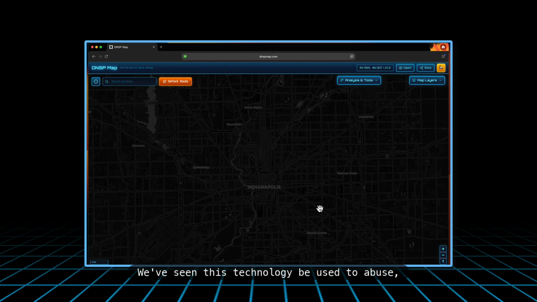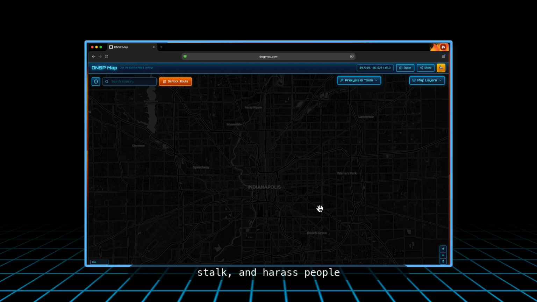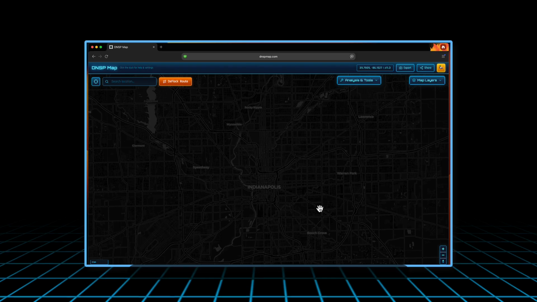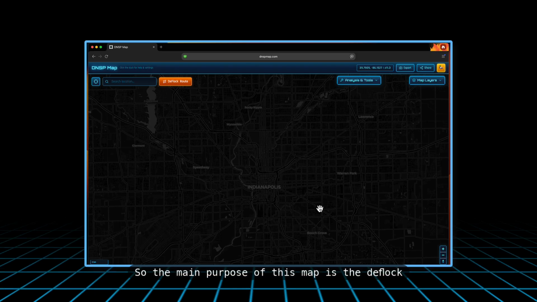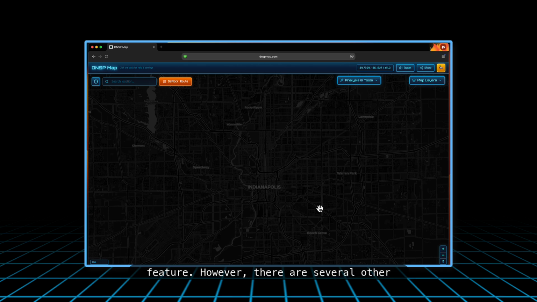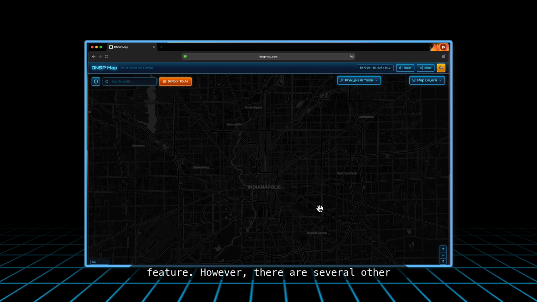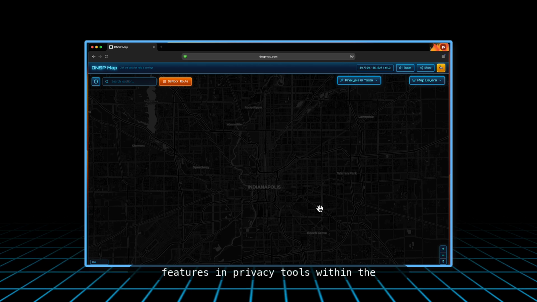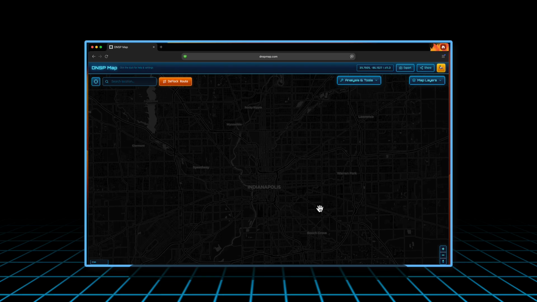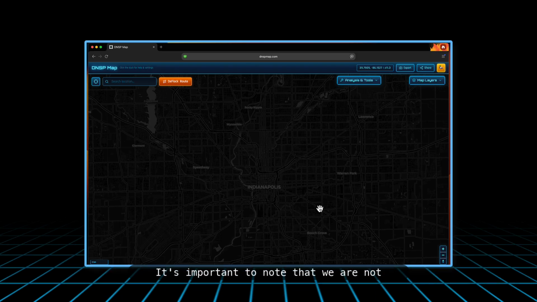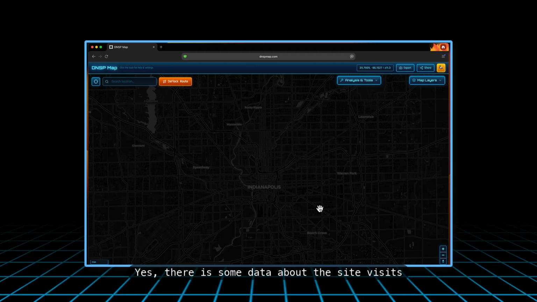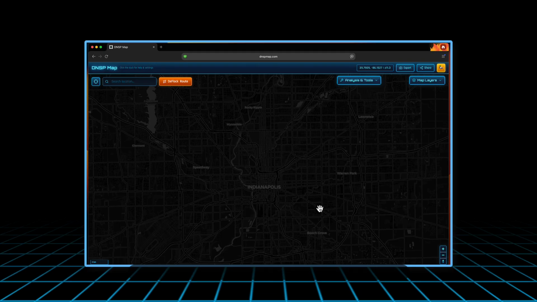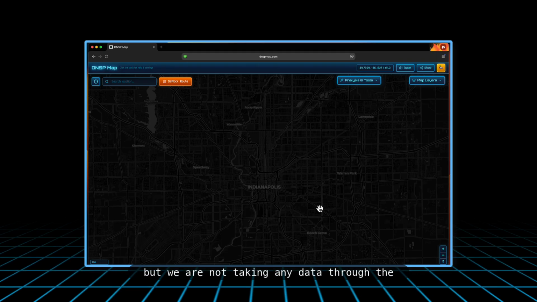We've seen this technology be used to abuse, stalk, and harass people. That is unacceptable. So the main purpose of this map is the DeFlock feature. However, there are several other features and privacy tools within the platform. It's important to note that we are not collecting any data. Yes, there is some data about the site visits itself, but we are not taking any data through the application.